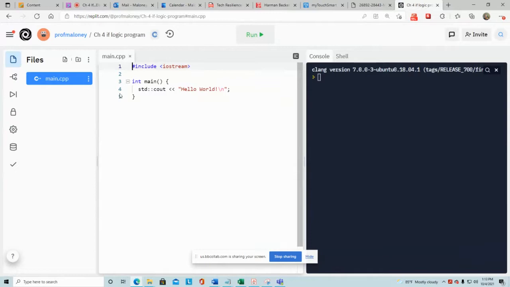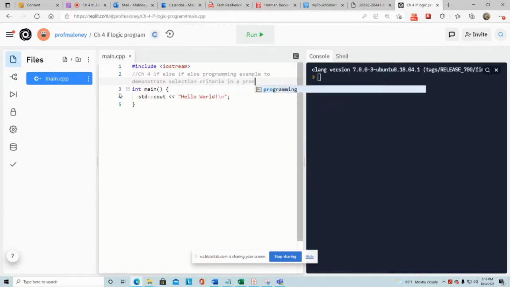Now, one of the things that some of you did not do very well in the program you had to create for the Units 2 and 3 exam was to provide comments, and that was worth 8% of your grade. Most of you did a great job on that, by the way, but some of you did not. Some didn't provide one darn comment. So always do comments. So this is Chapter 4, if-else programming example, to demonstrate selection criteria in a program.